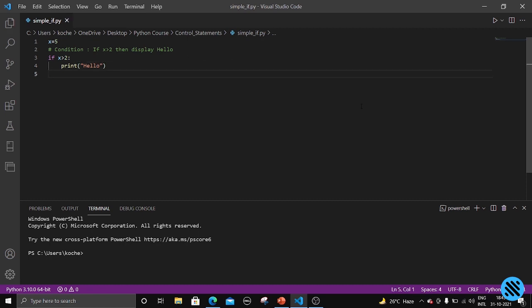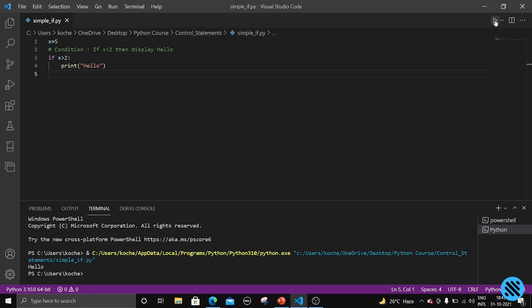Okay, I hope you guys got it. So let me save the program and let us try to run it. It is being run. So we got the output hello. First we have given x equal to 5, and after that we have given a condition that if x is greater than 2, then display hello. And what is our x here? X equal to 5, right? So 5 is greater than 2. Yes, it is true.